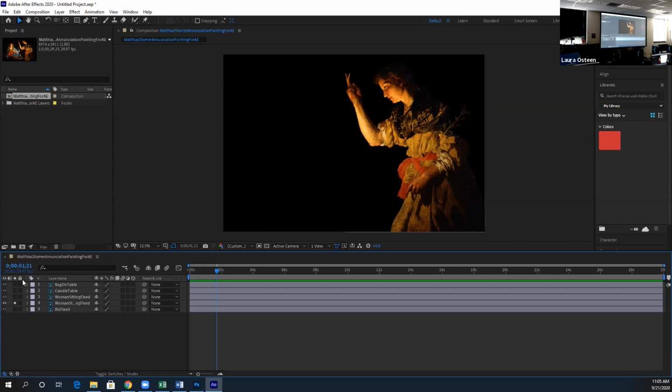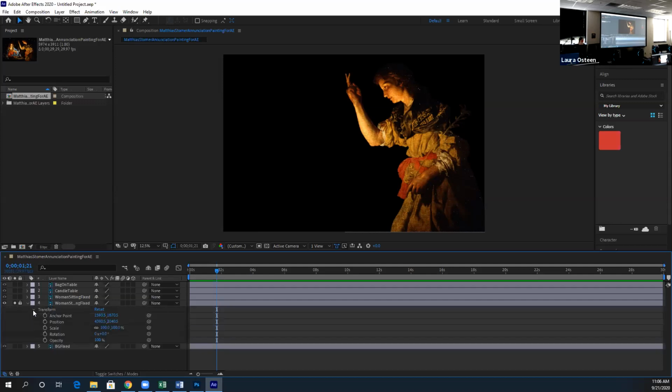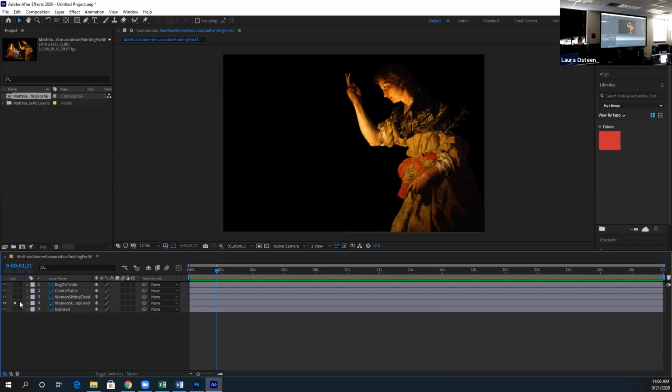Next we have our lock. This lock will lock your layer so that you can't change it. If I click that little lock there, I can expand her and open up her transform, but I can't change anything in here. It kind of flashes and yells at me. So I'm going to turn that back off.